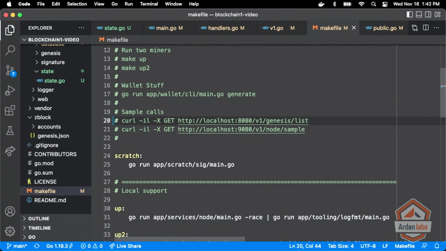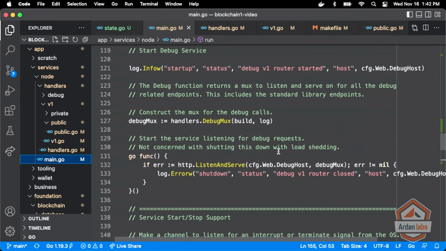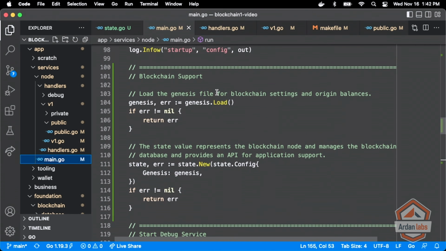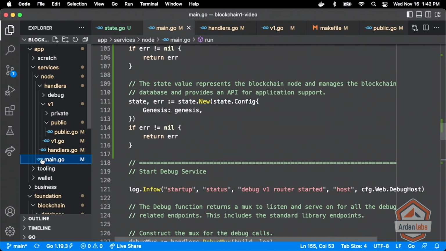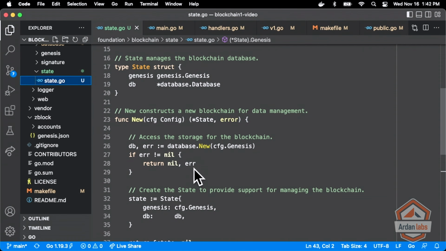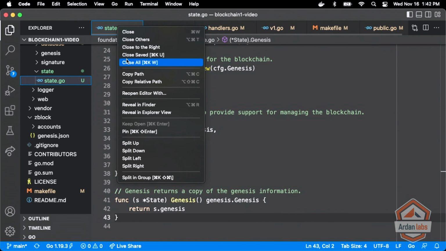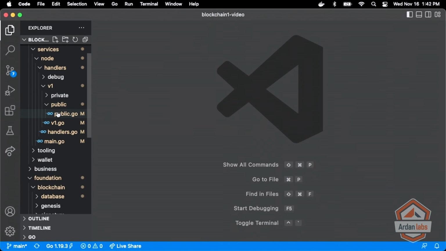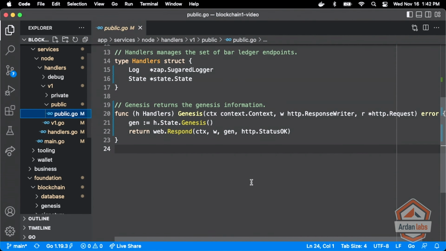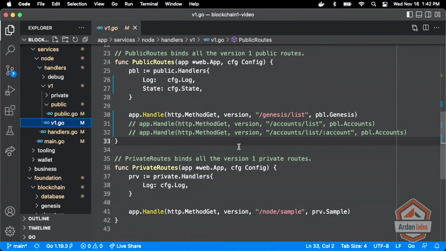We should be able to bring the system up and get the Genesis list, right? Because in main, I went ahead and constructed our state. I loaded our Genesis, constructed our state. In our state package, we constructed a database based on the Genesis. I should do the accounting. We save that. We're starting to build an API out of state here. Beautiful. Then we took that state and we got it all the way up to our public handlers. And now we've got our Genesis handler, and in v1 I'm binding that.